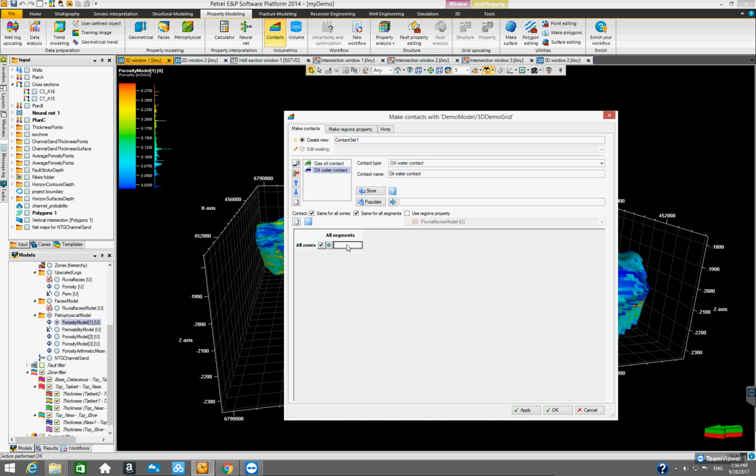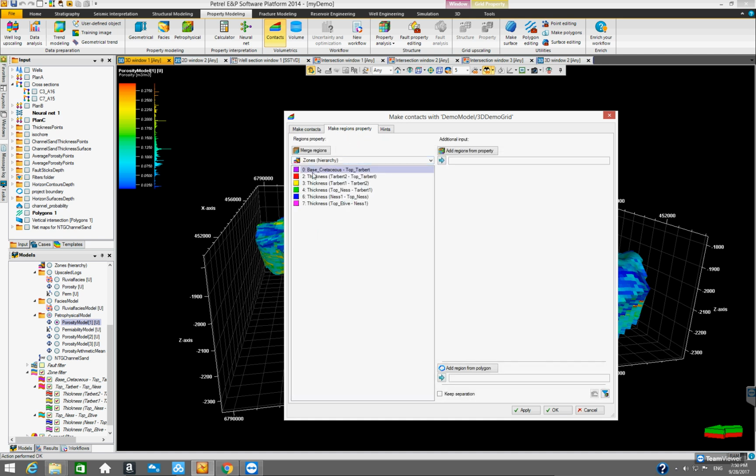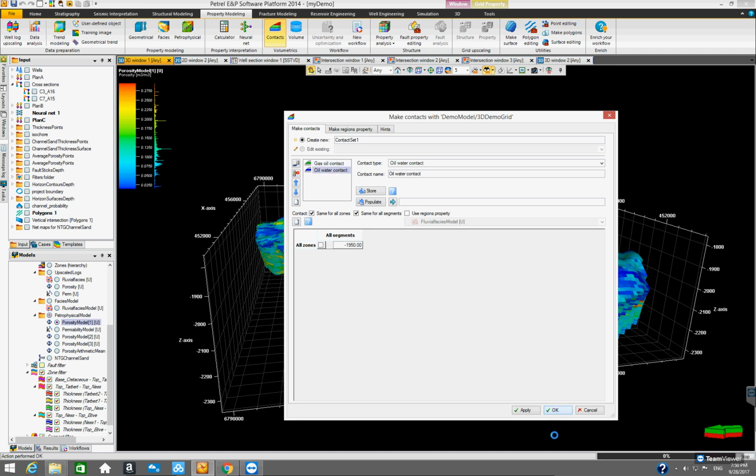And then for oil-water contact, let's give it minus 1950. Oh, sorry. Minus 1950. Right. That's OWC. And that's pretty much everything for this particular box. This says make regions property. So for example, for different fluid phases, we can do this, right? But let's not do that. Now let's just click on OK.